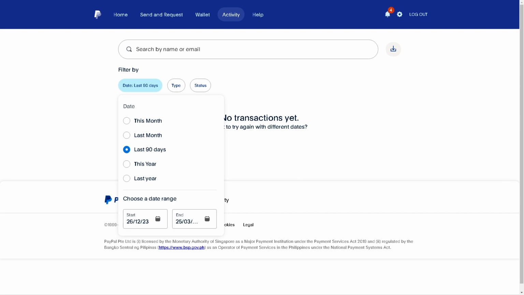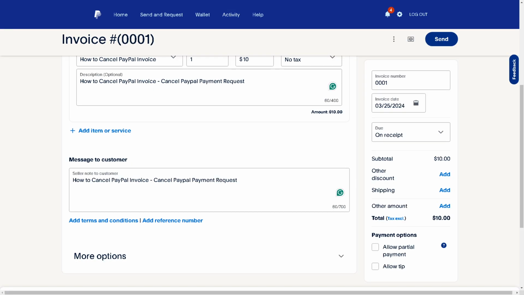All right. Now from here, all I'm going to do is find the invoice you want to cancel in the list of transactions. Again, you can use the search or filter options to narrow down the results if needed. Once you have found it, click on the invoice to open it and view its details. And again, you can look for a cancel invoice button or link, and click on it to proceed with the cancellation.